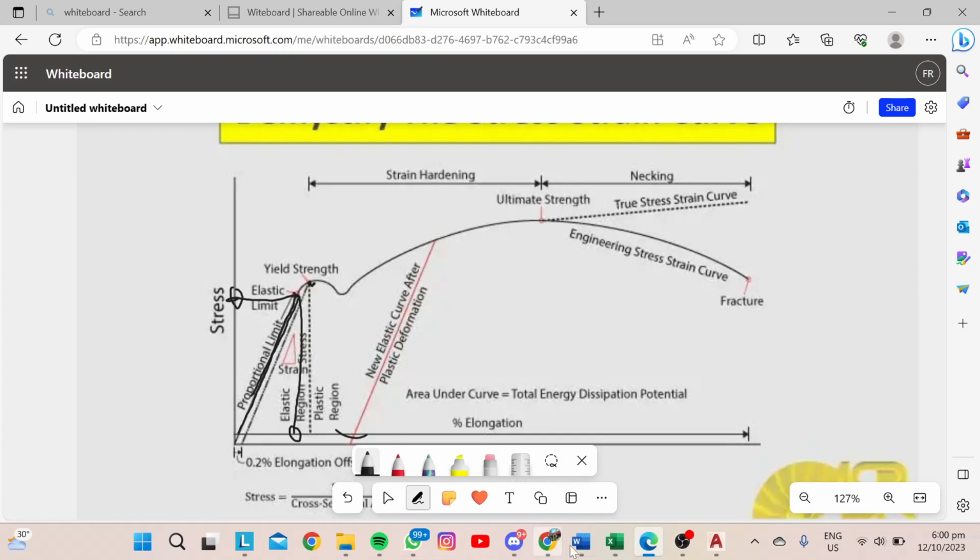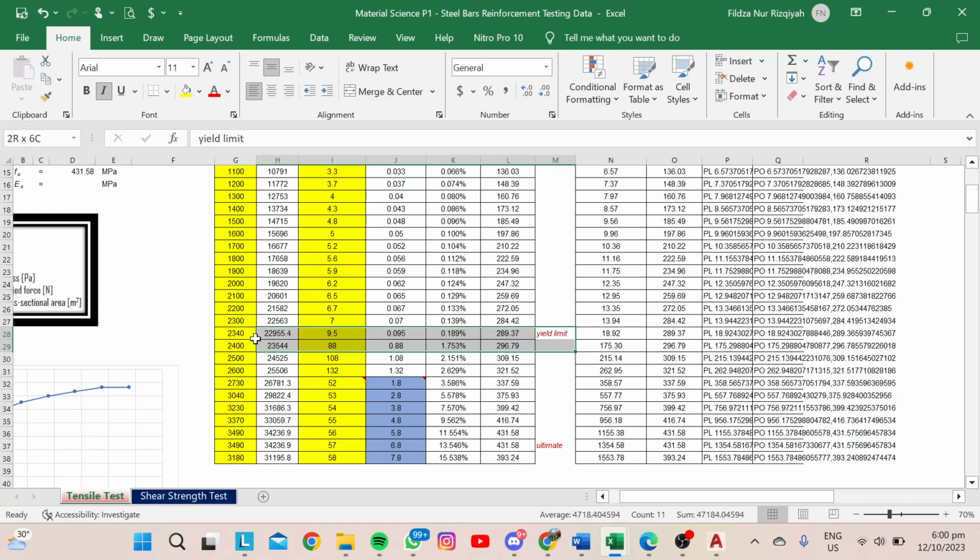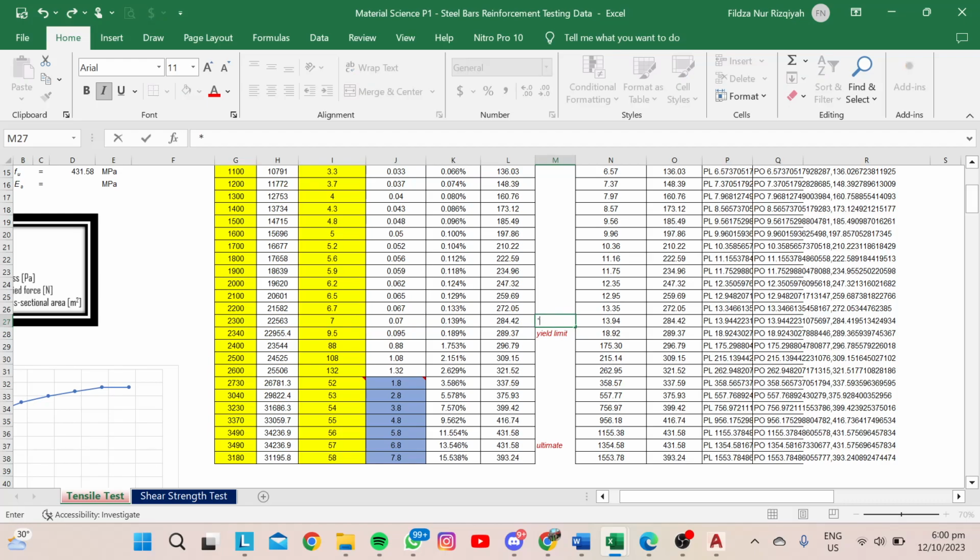On the Excel, you can open your Excel again. This point 2 is located on the point, one point before the yield limit. So you can mark this. This is the yield limit, and one point before the yield limit is on this point. You can mark this point as point 2.